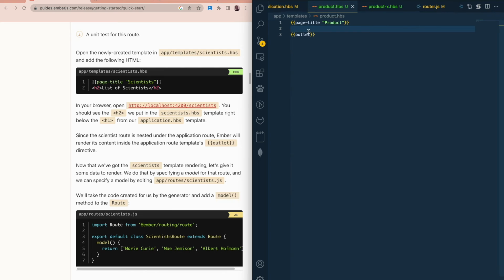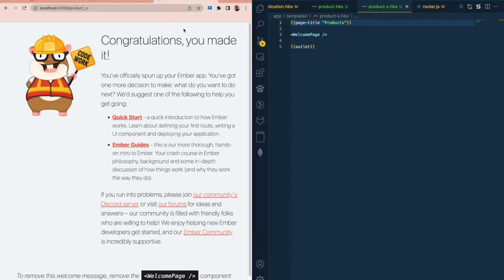Let's use product itself. And then I'm kind of confused now. Should I use product X? Let's just use product X. It sounds cooler or something. So the page title is product X, which we can also change, I think, to products. So as you can see, live reload changes to products. Let's see, products with a bang.